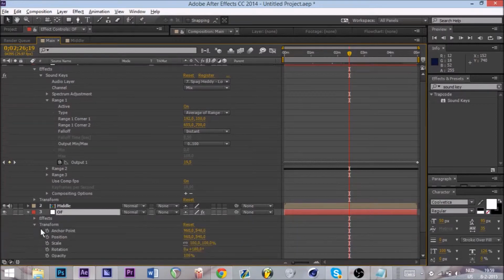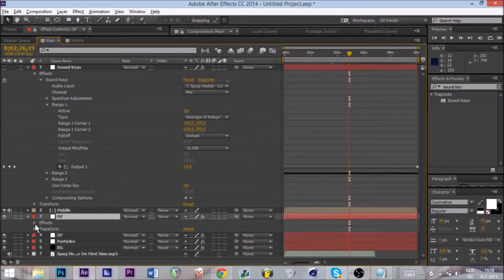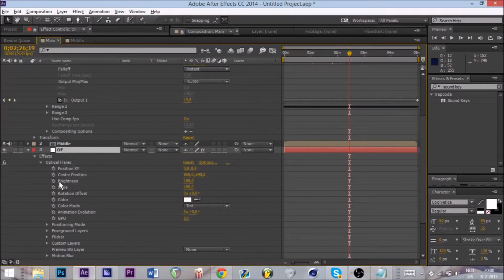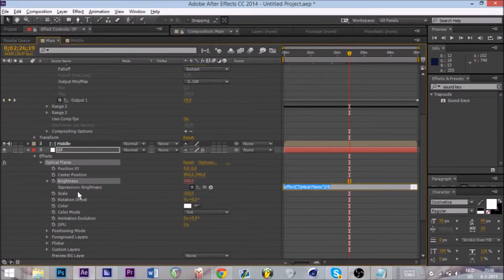and we'll go to optical flare 1, effects, optical flare, and you got the brightness here. You alt left click the brightness, you do 0 plus, and then you drag the spiral thing and you put this to output 1, and what you'll see here, you copy that. And now we'll do this times 5.